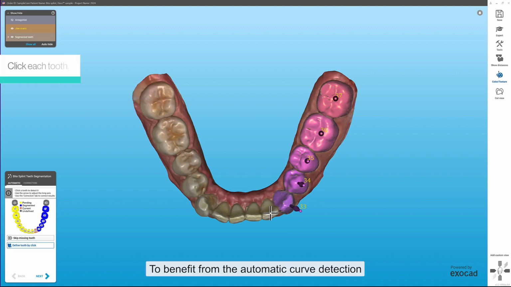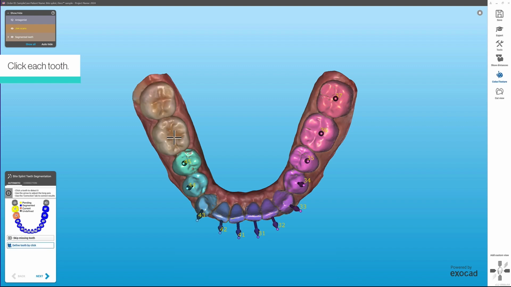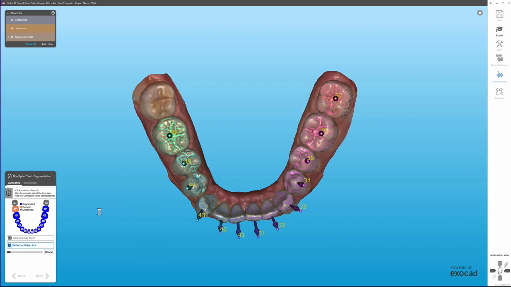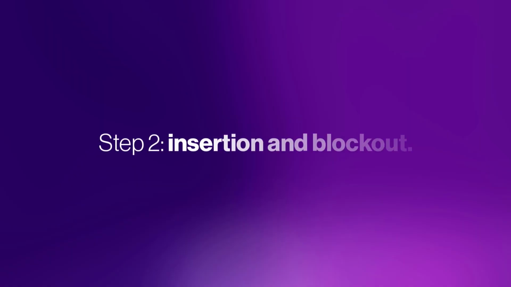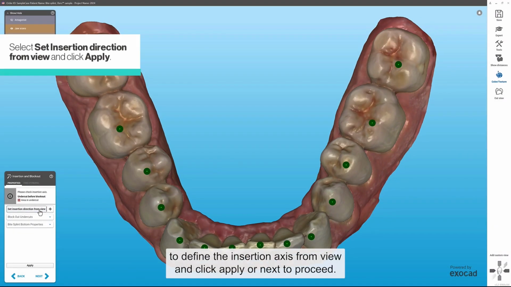To benefit from the automatic curve detection, we segment the teeth with a single click on each tooth. To block out undercuts, we move the model slightly to define the insertion axis from View and click Apply or Next to proceed.